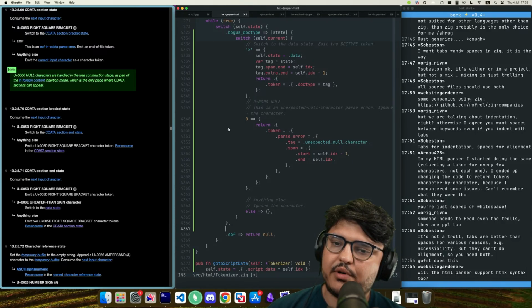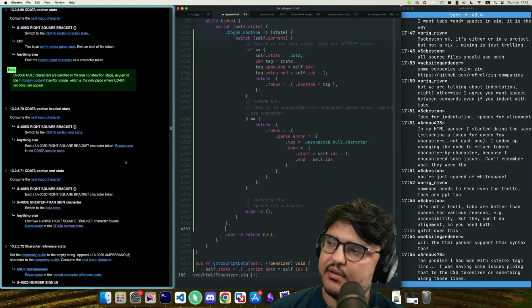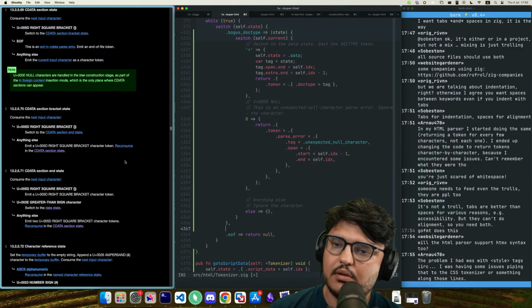Will the HTML parser support HTMX syntax too? Is HTMX syntax different than HTML? Can you give me an example of HTMX syntax that you wish were supported, that you worry may not?